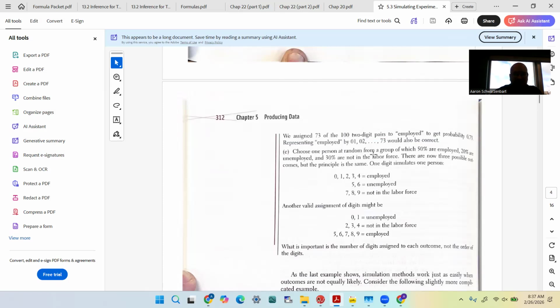So now we've got a different way of subdividing this. Notice they totally did it a reverse way. They've got two different assignments: employed, unemployed, not in the labor force, or they just turned it around. As long as the percentages are right, it's totally valid, as long as you tell me what you did. That makes sense? It becomes invalid if I don't know what you did, and it feels like you just made up results.